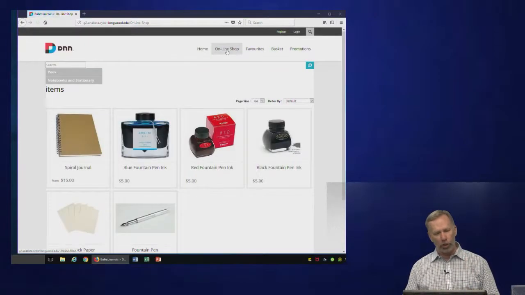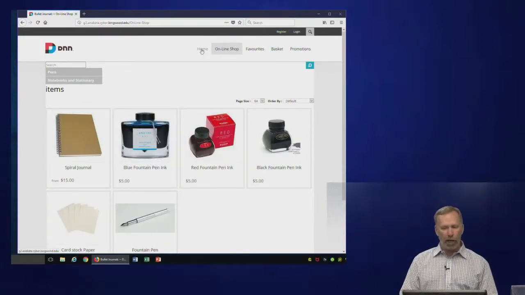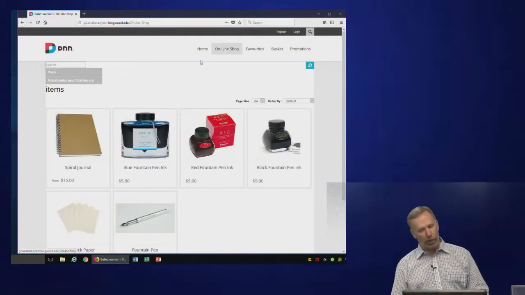If I go to the online shop, I see that they actually do have some products here. But if you're going to have a home page, you need to develop it. If you're not going to have a home page, at the very least, have users go directly to the online shop. You do have a promotions tab, and I noticed that it has one promotion listed here. It's pretty bland, it's just text, but it's better than nothing. But there's ways that you can make that look better. Create a graphic with that Journal 15 code in there, something like that.